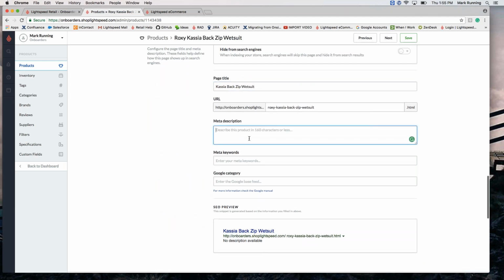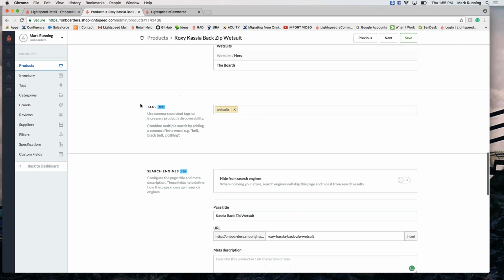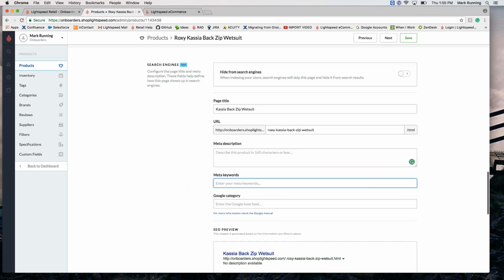We could put in a description here, again, short and enticing. It should be 160 characters or less. The keywords, you can just copy your tags and paste them down here. And if you wanted to, you could also index your item here in a Google category.